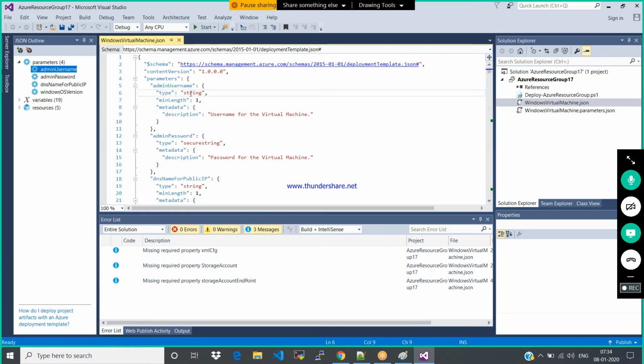So type, what kind of data types are allowed by JSON? Boolean, integer, string. Okay, so string, what is the length of your username? Metadata. Metadata is nothing but the description, like please enter the username, whatever it may be. Username for the virtual machine. You can write any user defined comment. That is nothing but metadata.